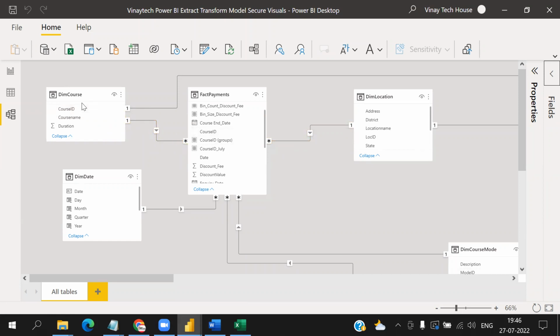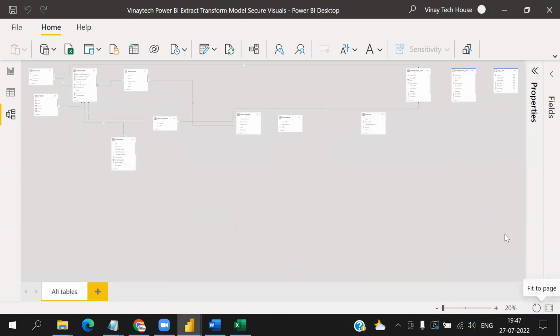But before that, sorry, the font is very small. I want to increase it. Look at this. There are a couple of options available. This is for zooming, right now 66%. This is for reloading, not refreshing. And this is for viewing all the objects in a single page. Click on it, fit to page. This is fit to page, all in a single page.